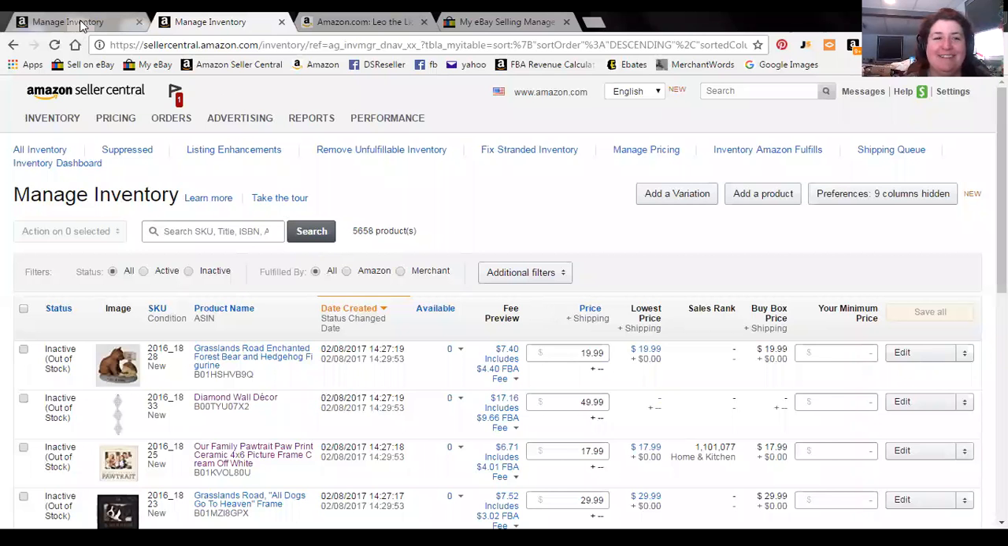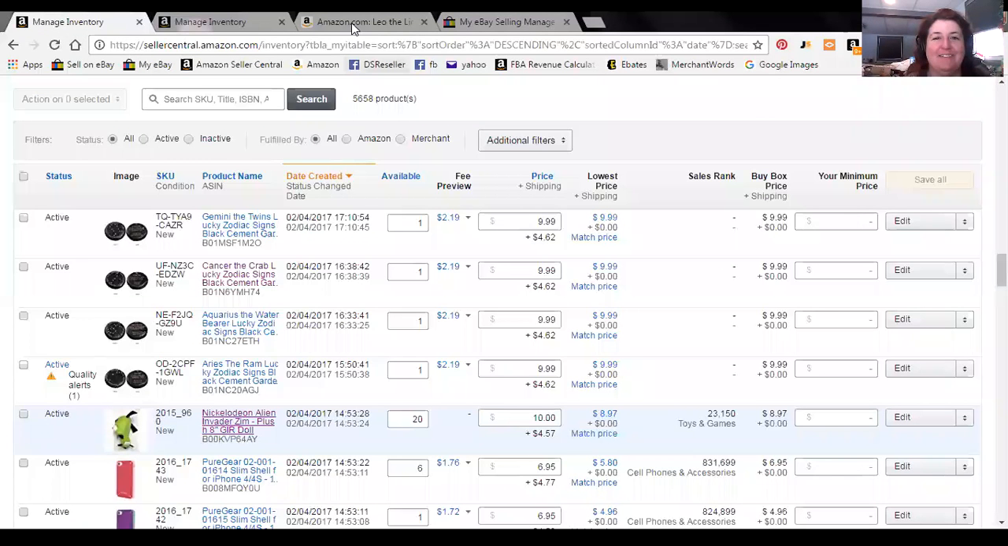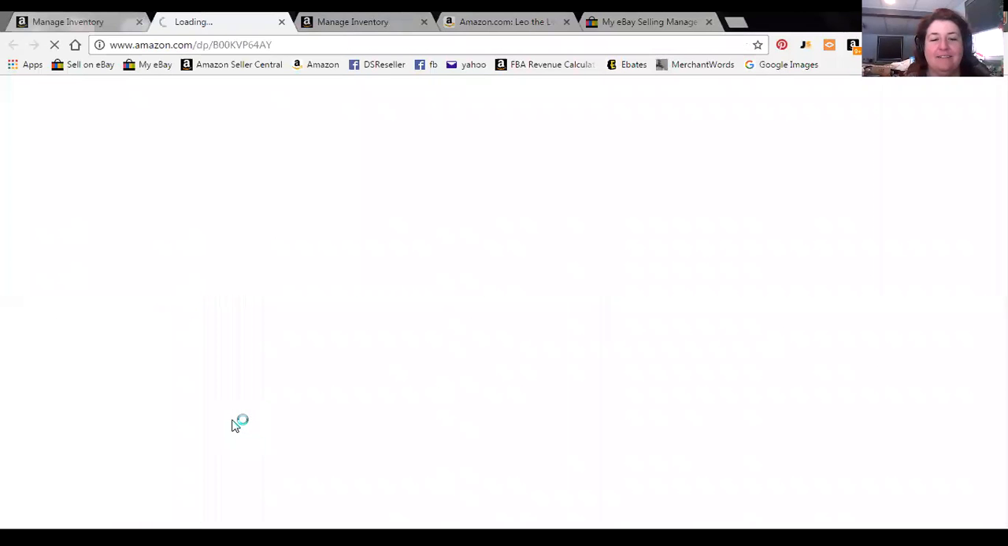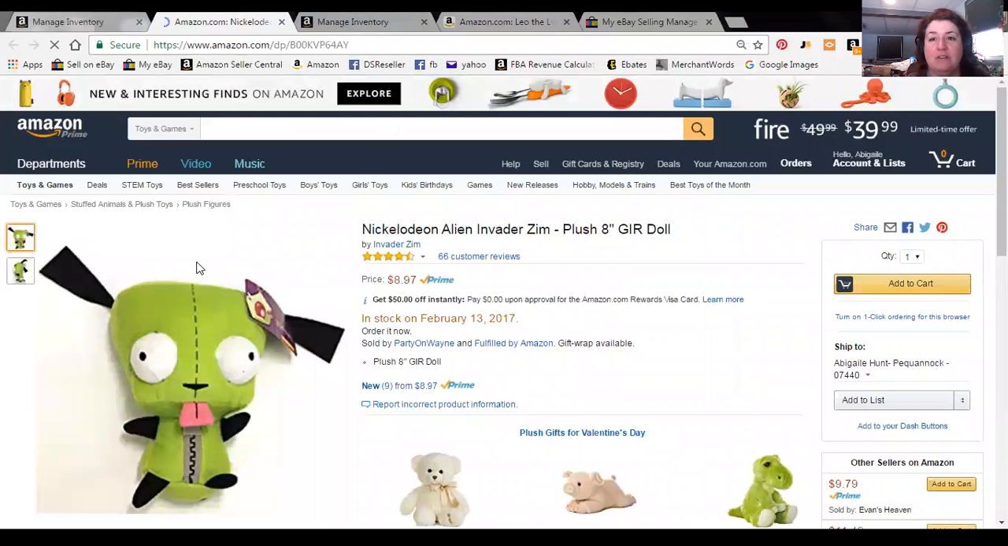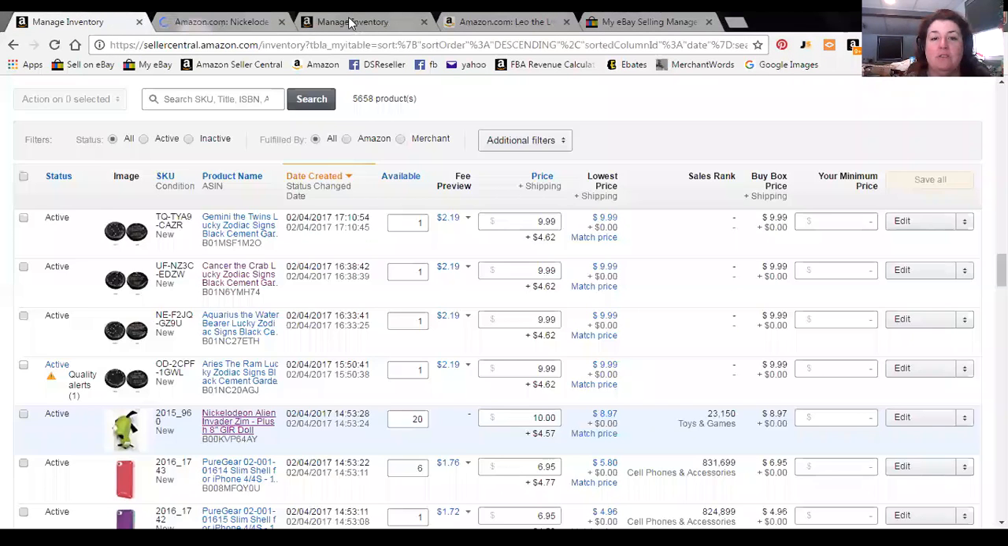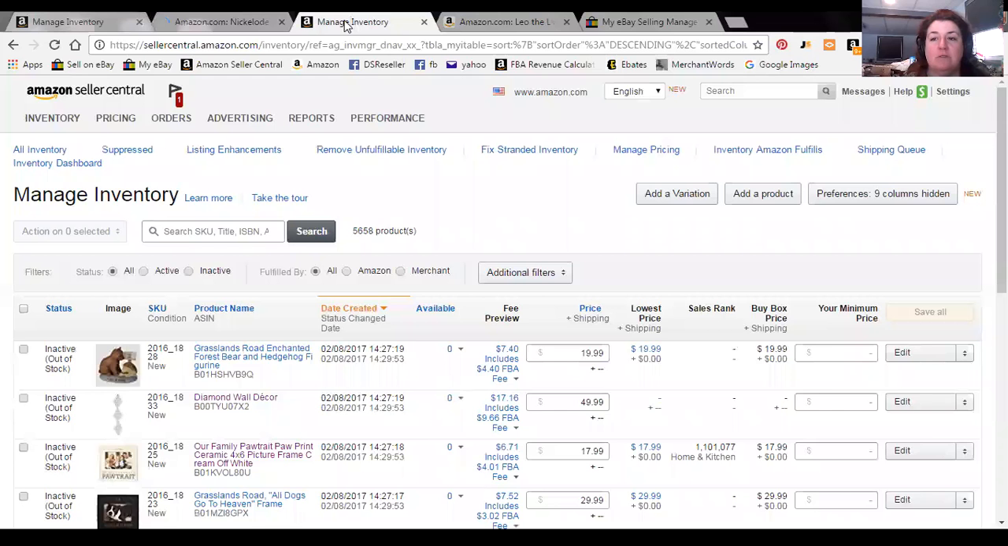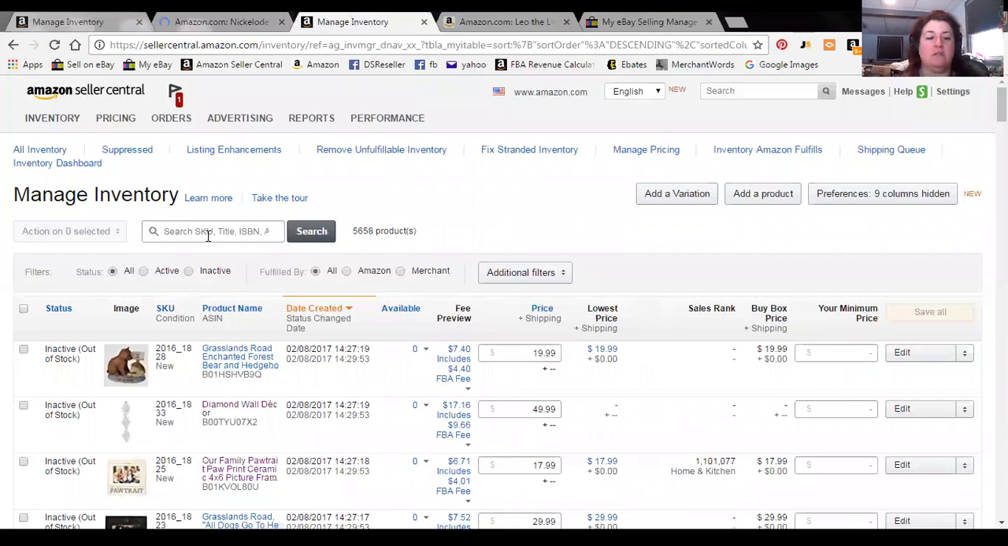Okay, so if I have this toy, this Zim doll, and I want to list him on eBay, I can do that. But if he's only FBA, so they have 10 of them in FBA, and I don't have any sitting at my house, then what I would do is go into my Manage Inventory, go find Zim.